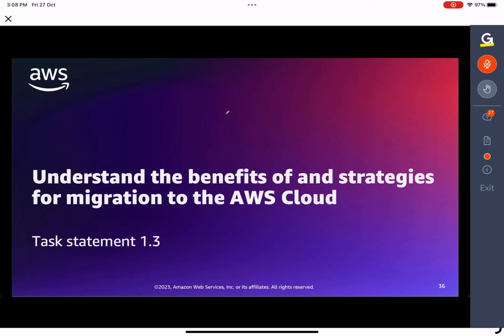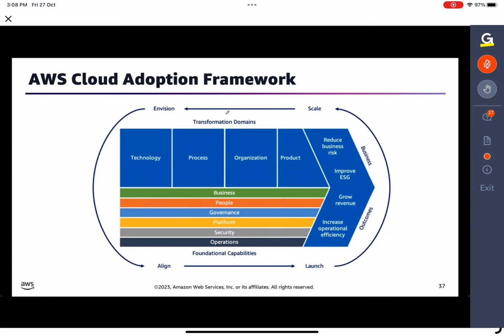1.3, understand the benefits of and the strategies for migrating to the AWS cloud. So first things first, we have what we call the Cloud Adoption Framework. Again, you will see an interesting link coming your way, which will help you. And there's quite a few things going on there. There are different capabilities or points of view really that we're looking at. So business, people, governance, platform, security, and operations. These are the so-called foundational capabilities. But we also look at domains like technology, process, organization, and product. So technology is maybe the first thing you think about.